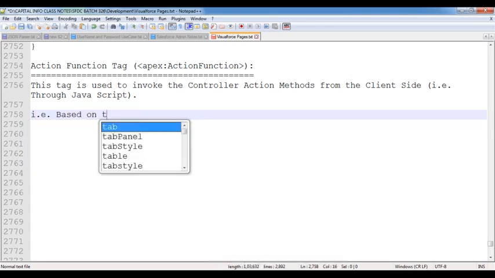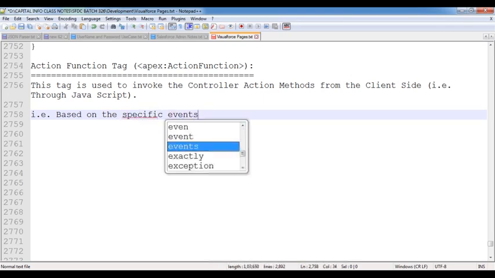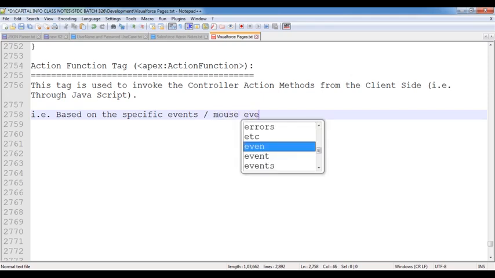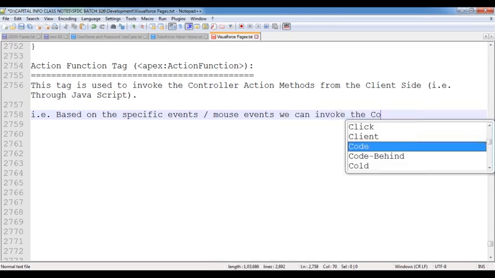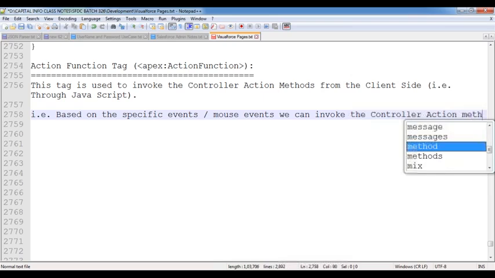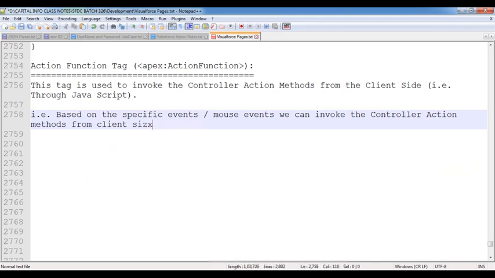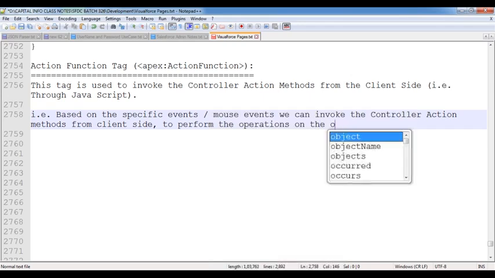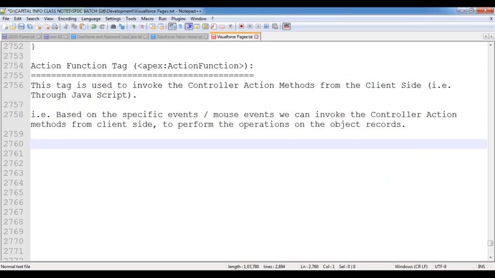That is, based on the specific events or mouse events, we can invoke the controller action methods from client side to perform the operations on the object records. To perform the operations on the object records.